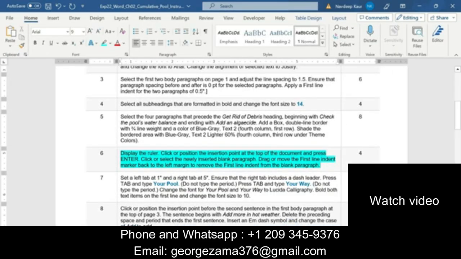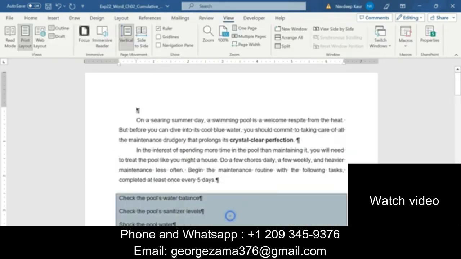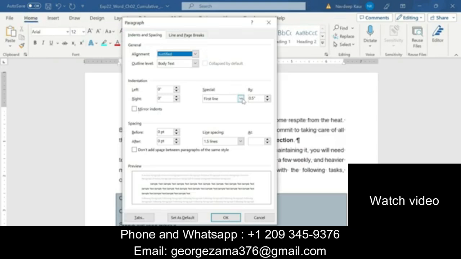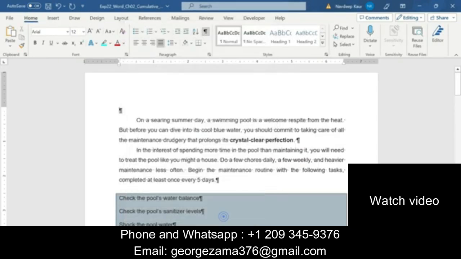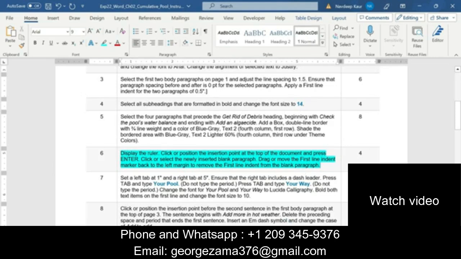Click or select the newly inserted blank paragraph, drag or move the first line indent marker back to the left margin to remove the first line indent from the blank paragraph. And we are supposed to remove the first line indent from this paragraph. That we can do simply by going into the paragraph settings and selecting none for this one, or we can move this marker to remove the first line indent from the first paragraph. And that is all about step number 6.